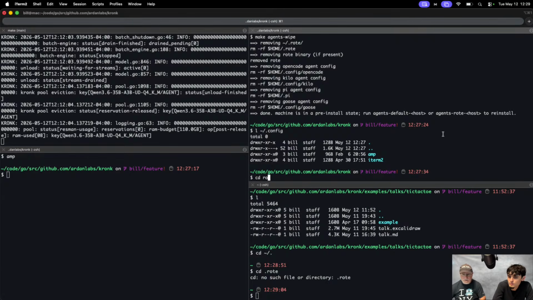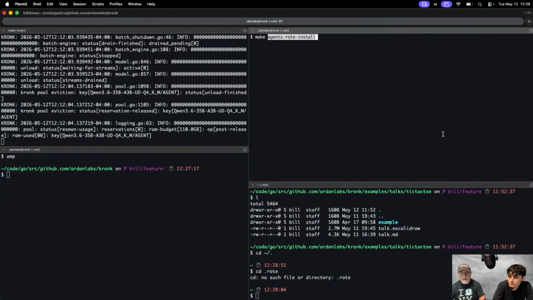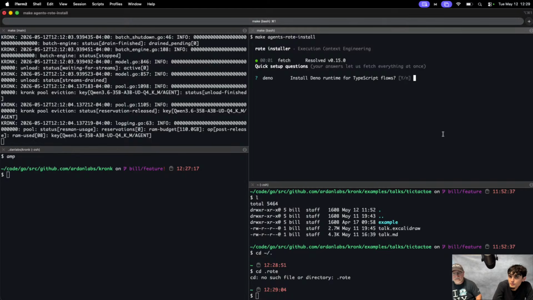Right. Okay. So let's go ahead and run the installer for Rote, starting completely fresh. Now it's asking me a bunch of questions. Install demo runtime for TypeScript flows? No. Set up shell integrations? They can set up shell integrations for you, like in Z shell and stuff. So, okay.